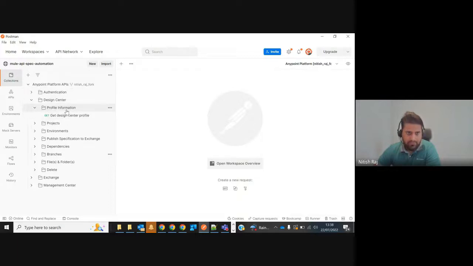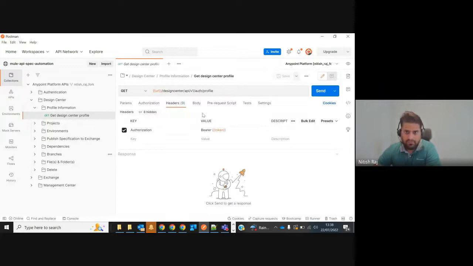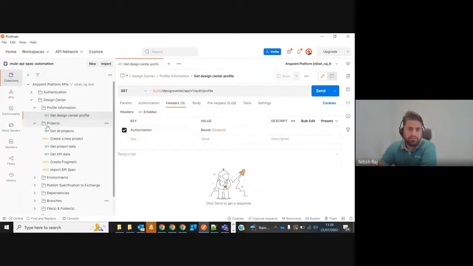If you start from the profile information, getting the Design Center profile is already there, right? What I have added here are some operations in the projects folder. So getting all the projects, creating a new project that we saw, getting the project data, getting API data, and creating fragments. You can go and create some fragments as well, right? You can create a trait, a security scheme, or just the whole library and put it on Exchange.